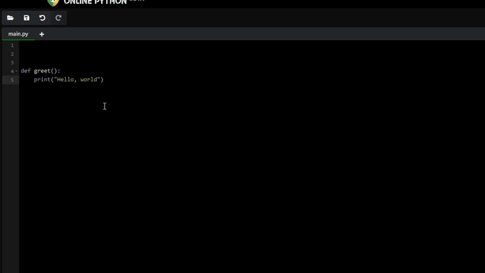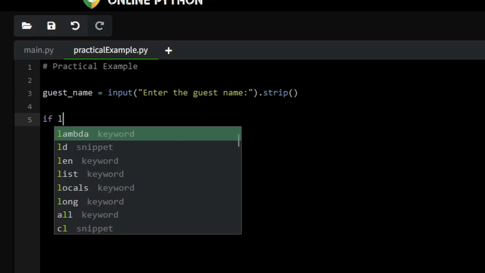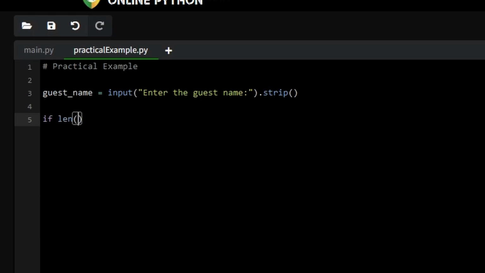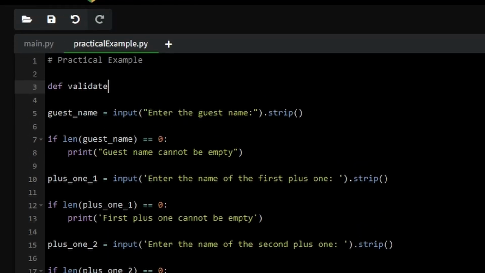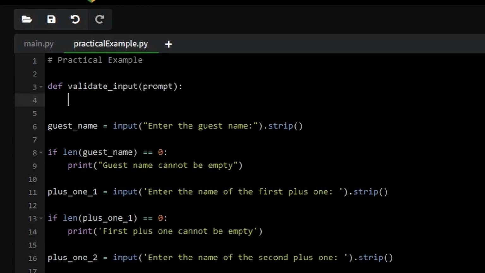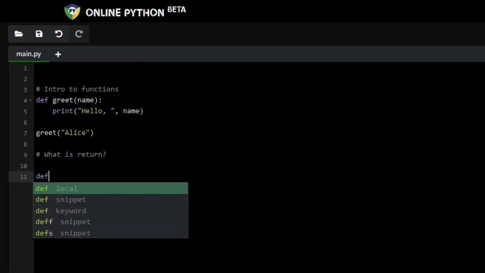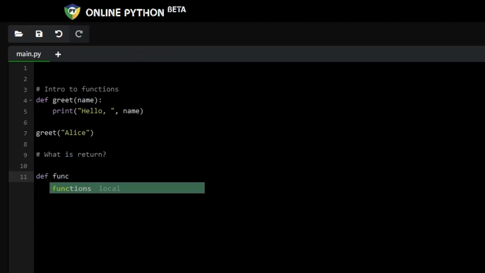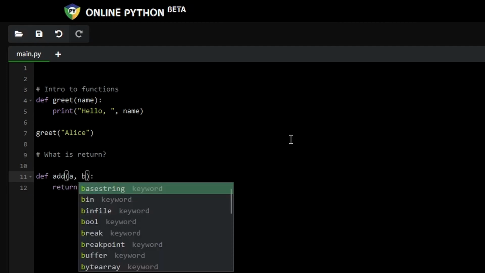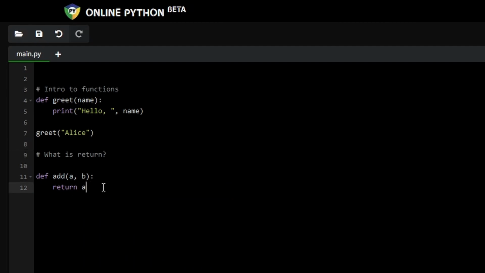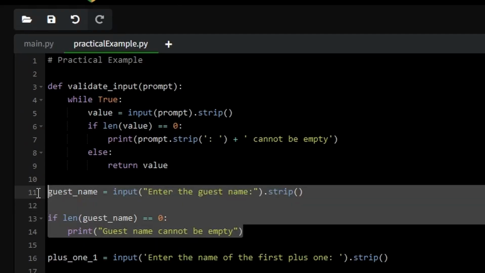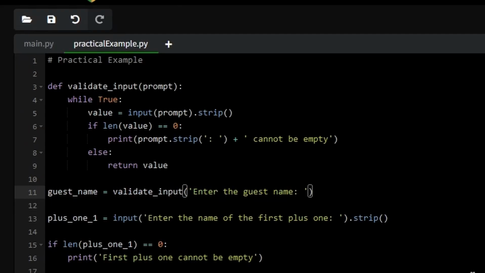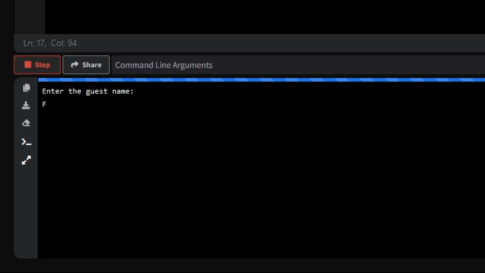That wraps up our journey into functions in Python. Today, we've explored what functions are, how to define them, and why they're essential for writing clean, efficient, and reusable code. We've also seen how parameters and return values give functions flexibility and power, allowing us to tailor them for specific tasks. Now it's your turn. Try creating your own functions, play around with parameters, and see how they can enhance your projects.